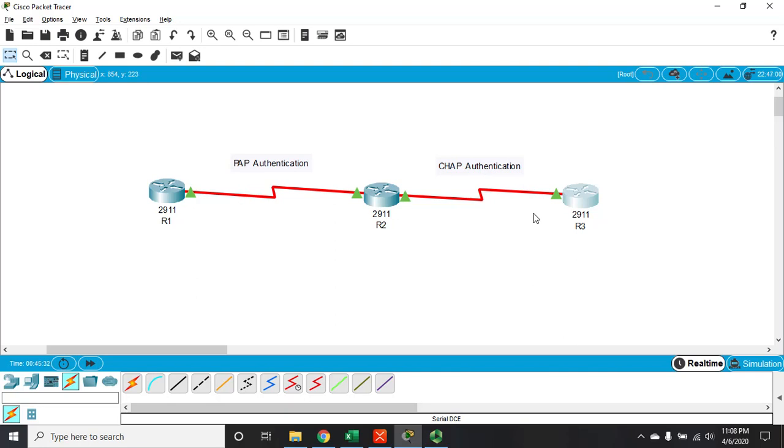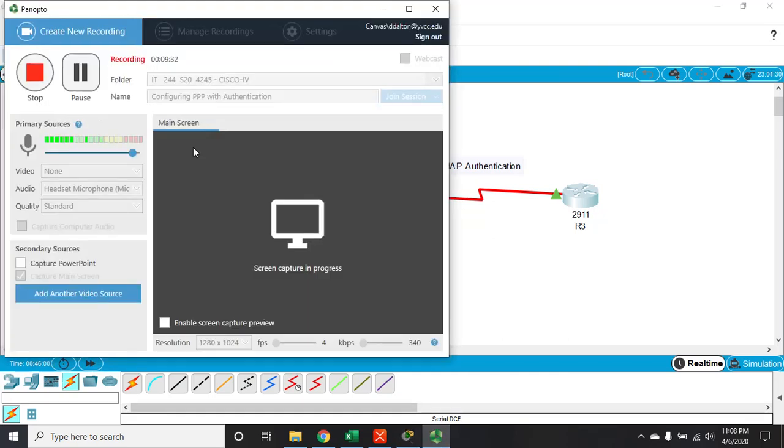Now, this is just a little bit of what PPP can do. PPP is a very cool protocol. Multilink will allow you to take multiple connections and bind them into one logical connection. We can do compression to try to get better performance. But Packet Tracer doesn't support all the cool tools, so we're just going to do these two and show you how the authentication works. All right. Hope that was helpful, and now you can configure PPP with authentication on your own.